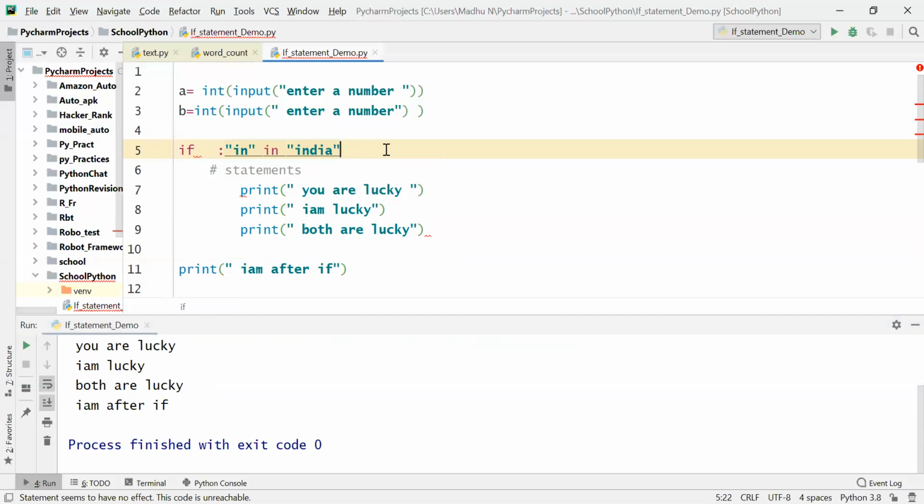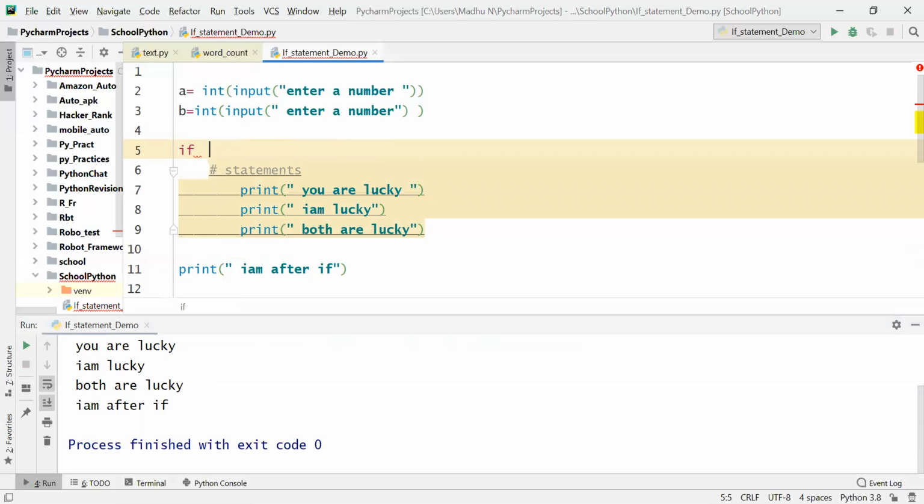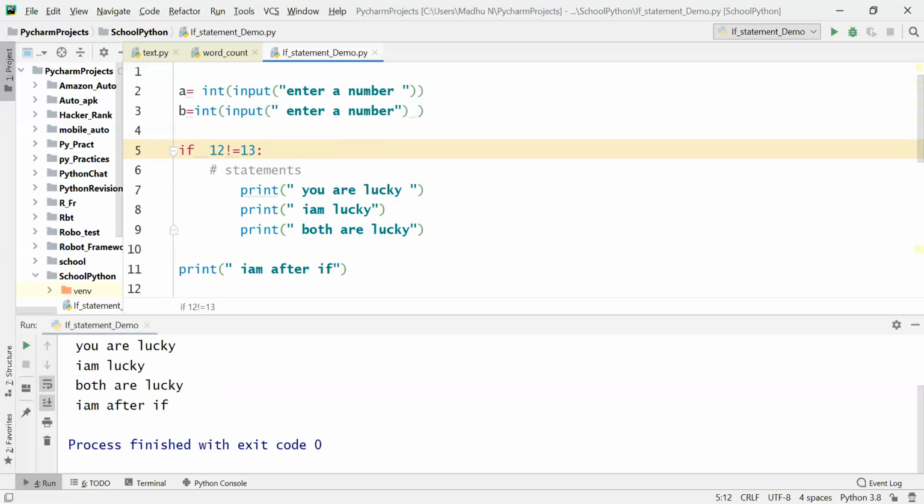After if, you have to select a condition such that it returns true. That condition is in your hands, it is your wish. You can generate your expression. I can write 12 not equal to 13, this is also true. So after the if keyword, you have to write some expression which returns true. That is the syntax of the if statement.